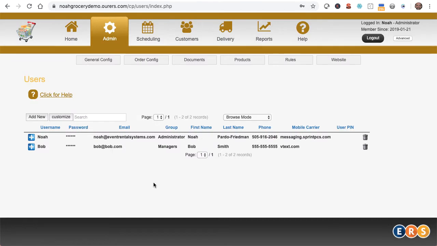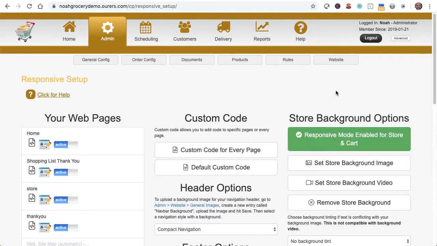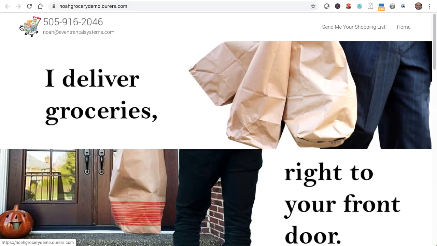All right, let's go ahead and learn how to edit our home page. We're going to do that at Admin, Website, Responsive Setup. And let's also open up a copy of our live website, so we can monitor our edits as we make them, and so we can discuss the basic components of a website.